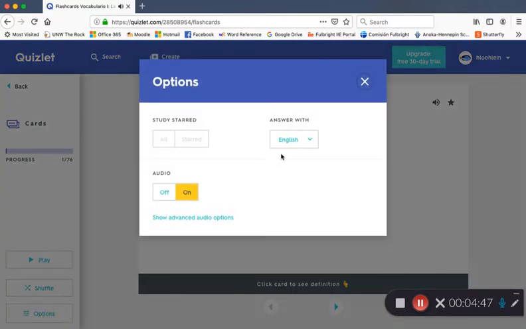And then if you go to options, you can choose if you want to answer with Spanish, English, or both, depending on how you want to practice. You can also turn your audio on or your audio off.